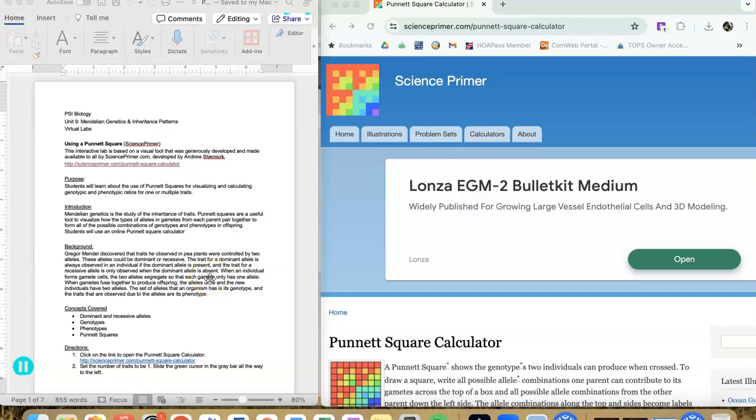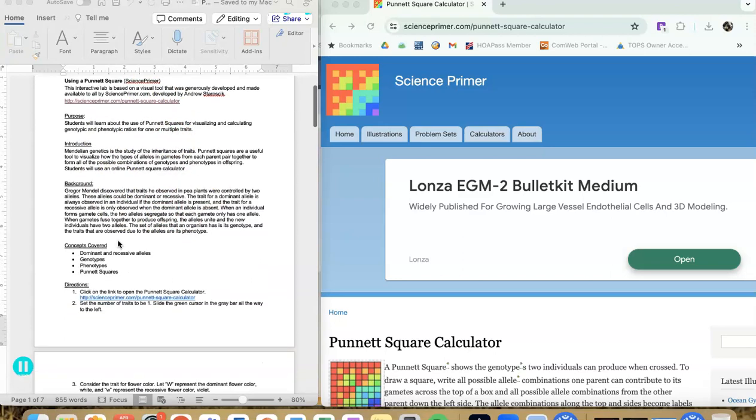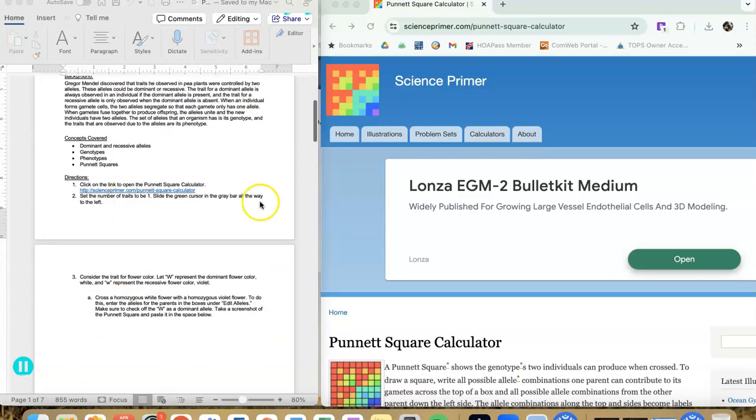So here we have our Mendelian Genetics and Inheritance Patterns virtual lab. We're going to be using Science Primer, which you can see on the right side of my screen here, for a Punnett Square calculator. So make sure you take a moment to read through everything at the top of our lab before moving down to our directions here.